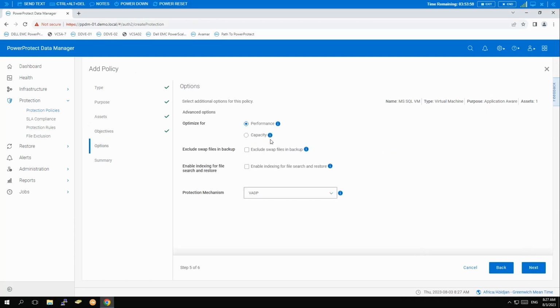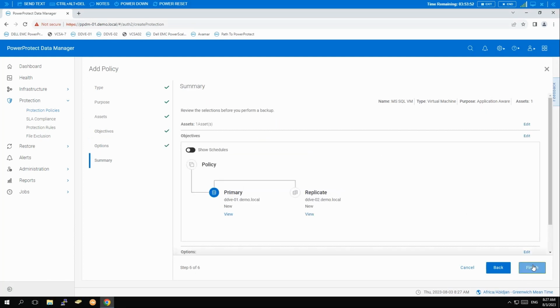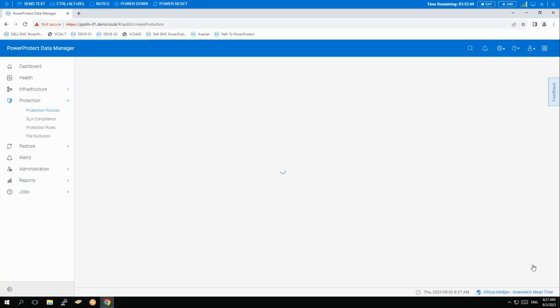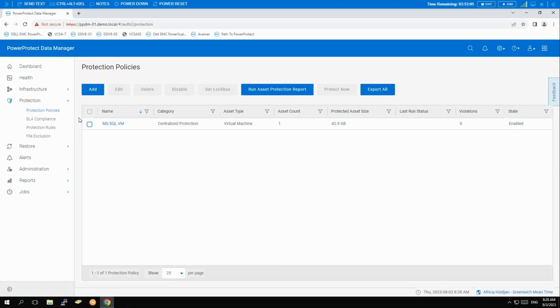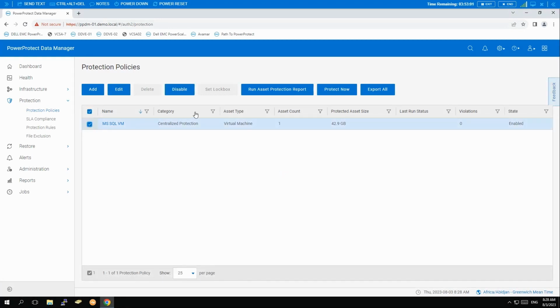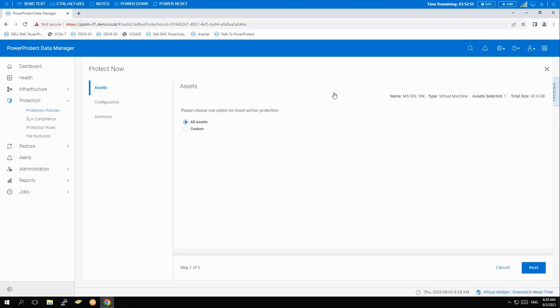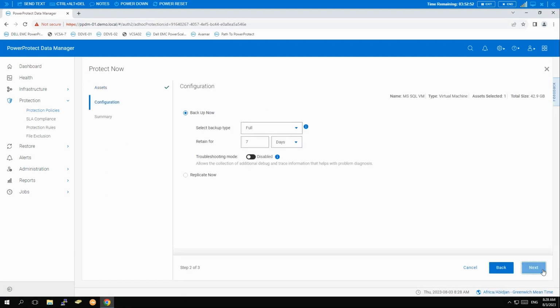I'll press next. I'll choose performance mode. And then here's a summary. I'll just select finish, and that's it. So this is now the protection policy that we just created. I'll select this, and I'll press the protect now button. That's how easy it is from creating a policy up to making your first backup.